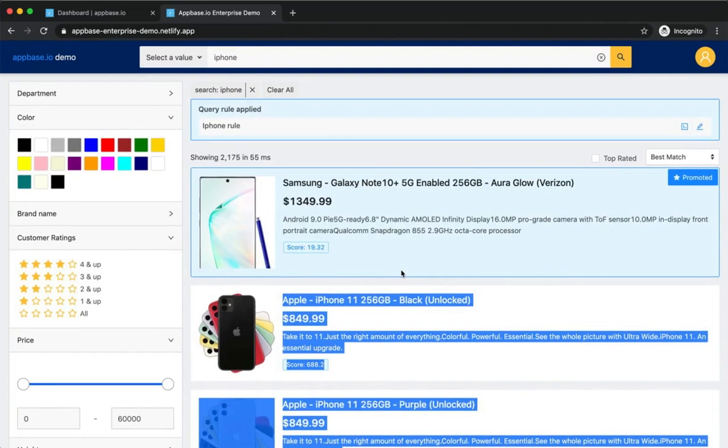So query rules can be combined with analytics for situations where popular queries are being made, to promote an alternative set of products or to promote products that have the highest conversion. They can also be used with no-result searches, where instead of the user seeing the dreaded no-result screen, they would now see specific results that the e-commerce store would want to show them.